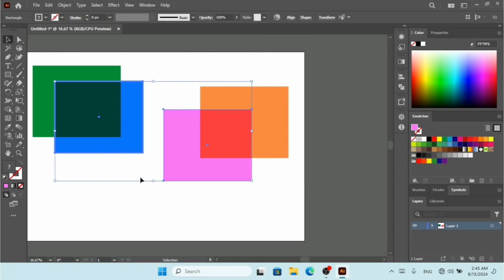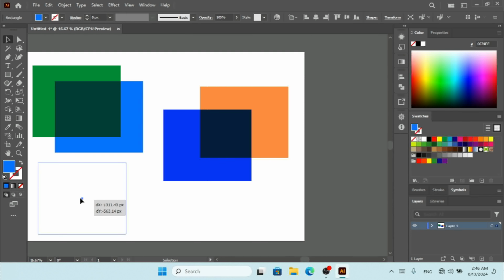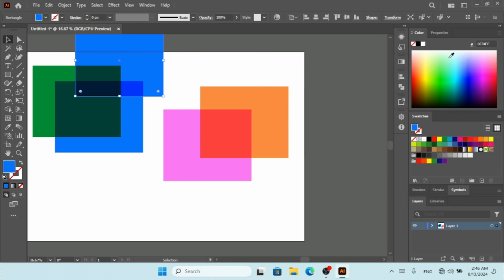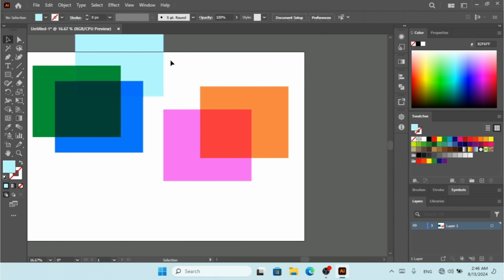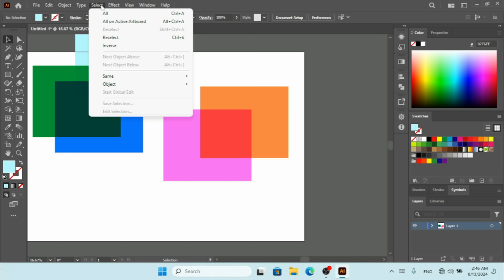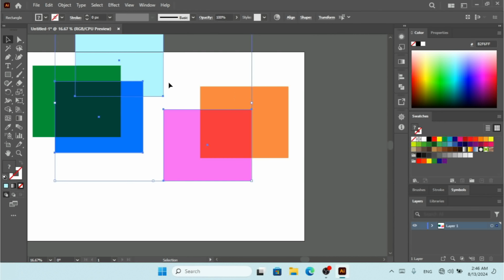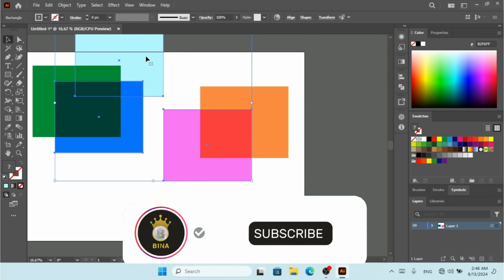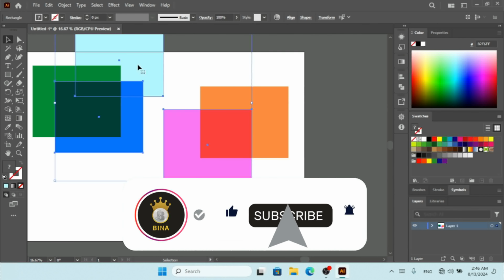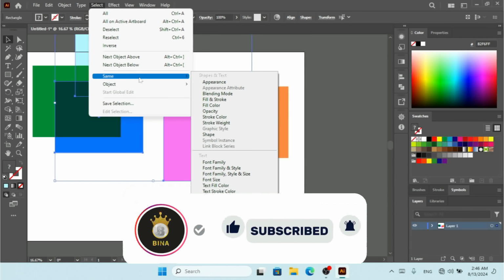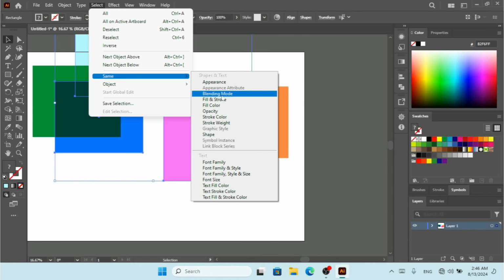Let's try to make another. Control C, Control V. I'm going to change the color, something like this. Now if I want to select all the blending mode, I'm going to click at that. As you can see, we have the first blending, the second, and the third.